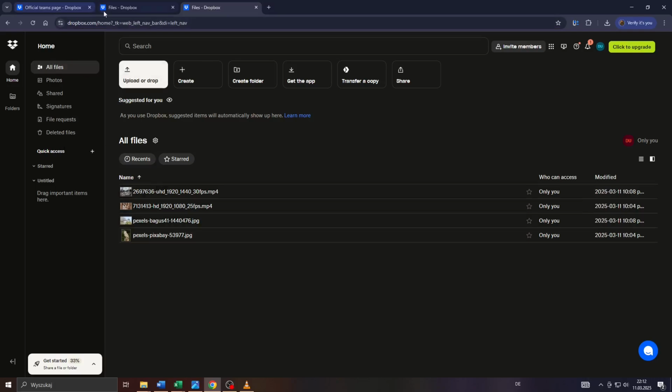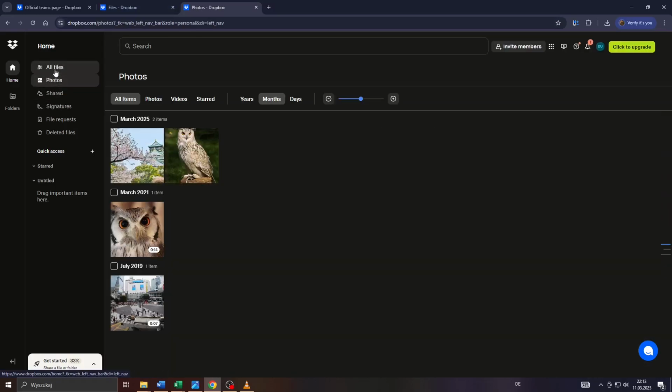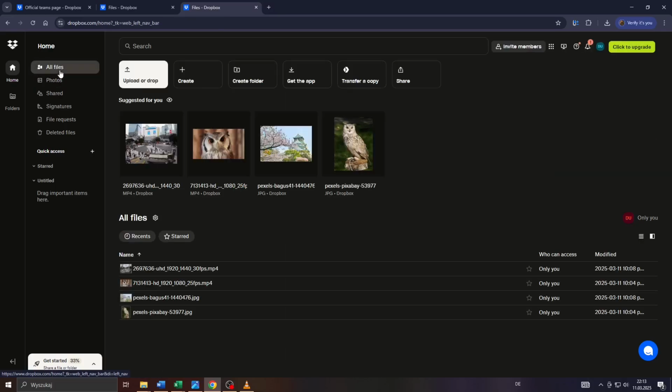So head over to dropbox.com, log into your account, and here on your home screen, guys, head over to that panel here to the left and select all files, or go by photos, for instance, if you like. So I will go with all files. So here on your home screen, you will see a list of all uploaded files in your Dropbox.